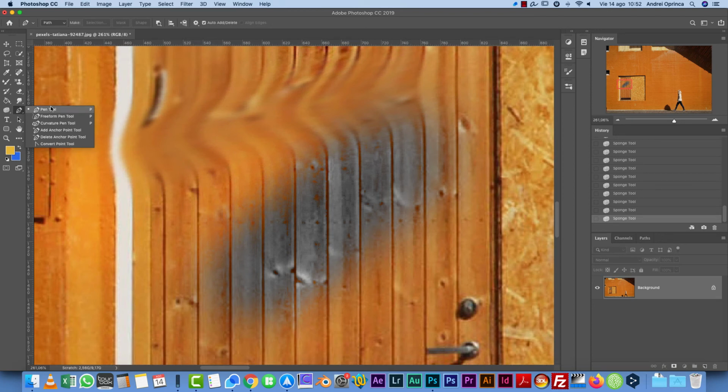This is the pen tool. I use it very often to make selections and make vector shapes. I will explain it in a future episode when I talk about how to work with vector shapes.